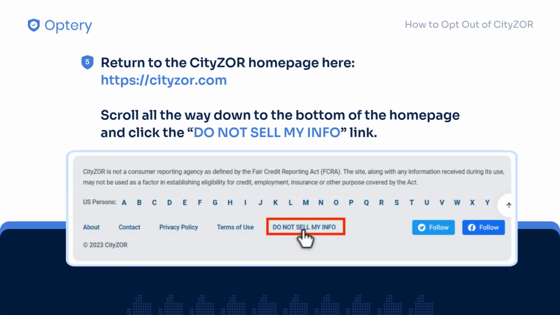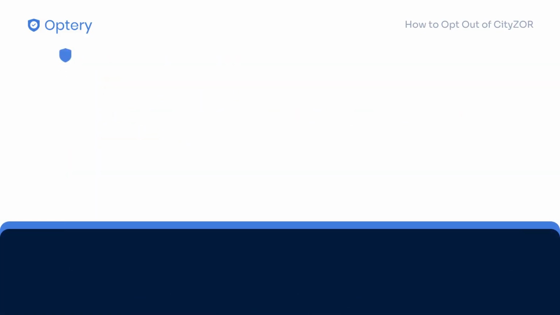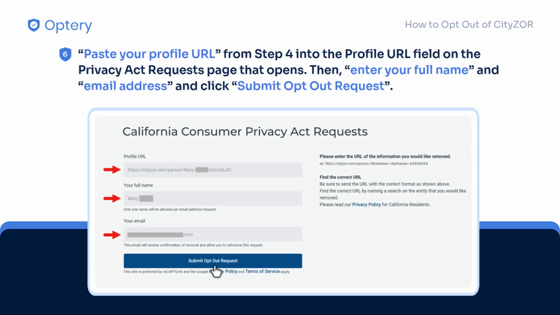Return to the CityZOR homepage, scroll all the way down to the bottom of the homepage and click the Do Not Sell My Info link. Paste your profile URL from step 4 into the profile URL field on the Privacy Act request page that opens. Then, enter your full name and email address and click Submit Opt-out Request.